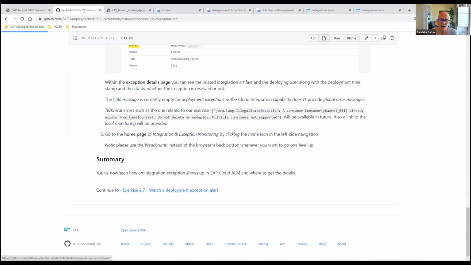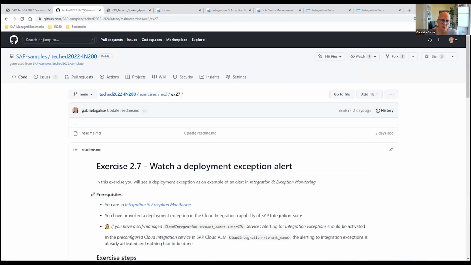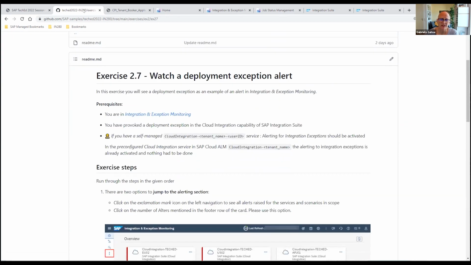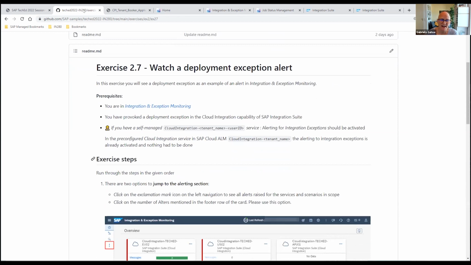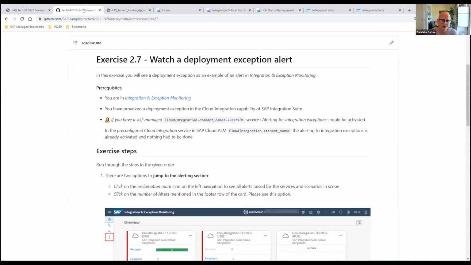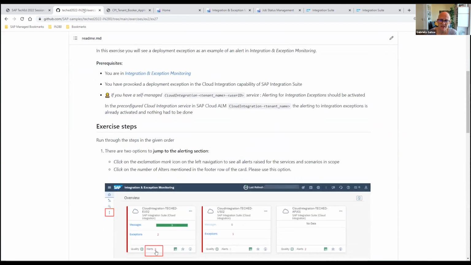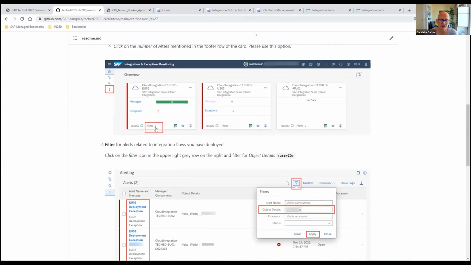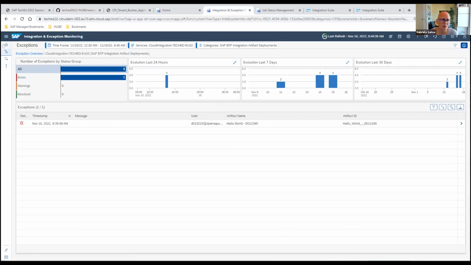Now we are going to the alert section. So we are already in integration exception monitoring. If you, as a constructor, have registered your own integration tenant, you will see your own alert. There are now different ways to come to the alerting. Just go back to the home page.